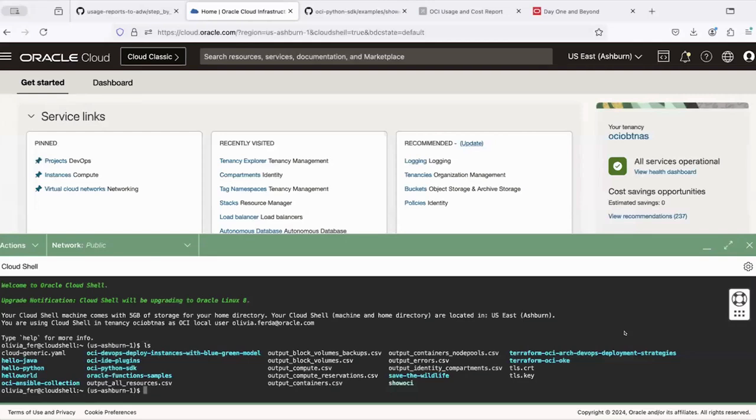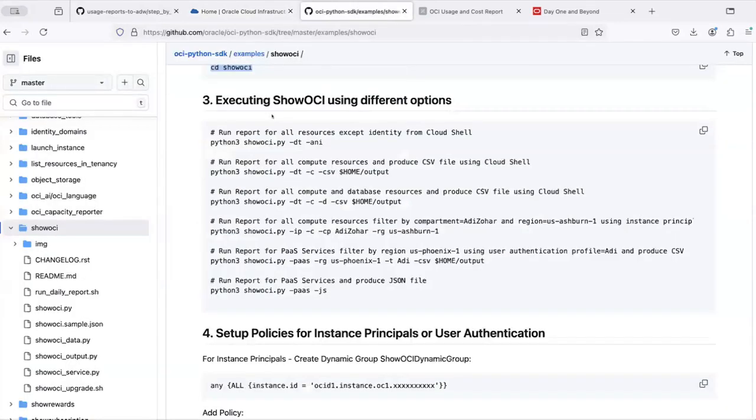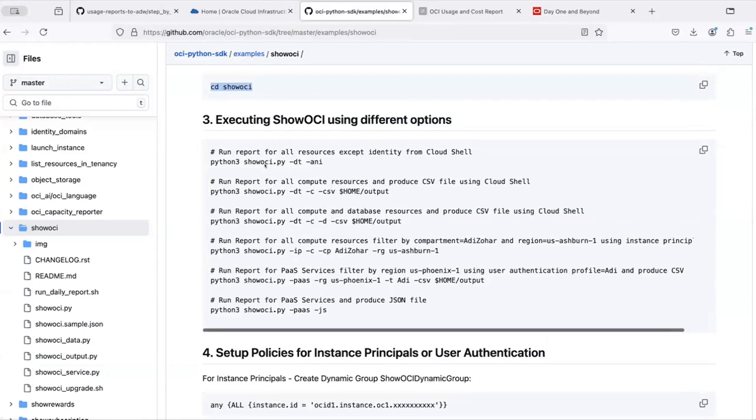So yeah, just once again, ShowOCI is just a reporting tool which uses the Python SDK to extract a list of resources from your tenancy. It's going to cover most of the OCI components, and you can do a variety of different things with ShowOCI. So you can run a report for all compute and database resources and also produce the CSV file using Cloud Shell. And there's several different examples right here.